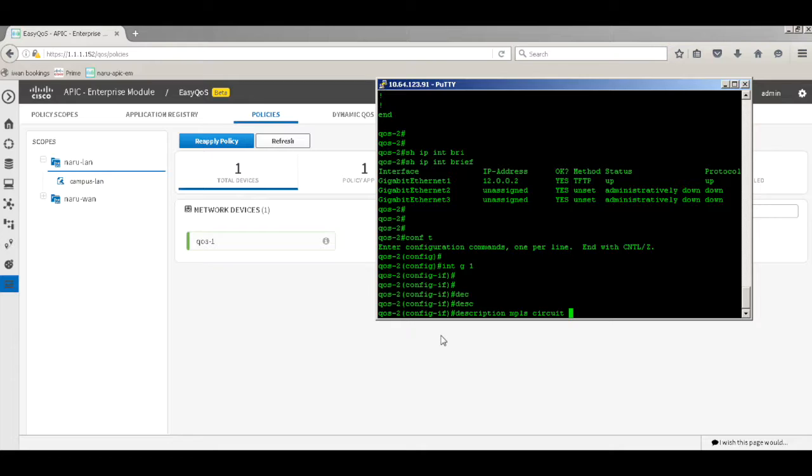And what we need to do is basically mention hash WAN hash. This is what the Easy QoS application will look for to decide whether the interface is a WAN interface or a LAN interface. Now, with the WAN interface, you generally have a sub-rated bandwidth, right? So now this is a gigabit interface, but it might be possible that you have a sub-rated bandwidth allocated from your service provider.